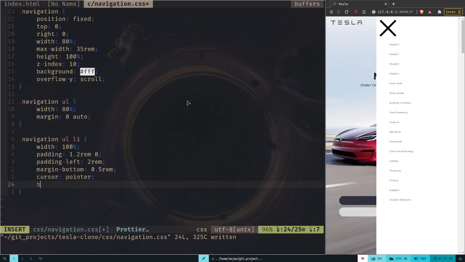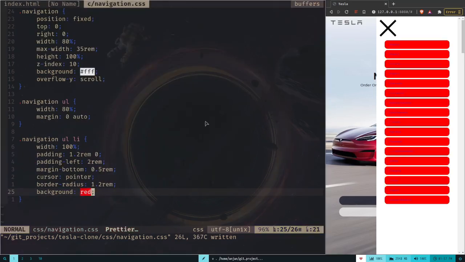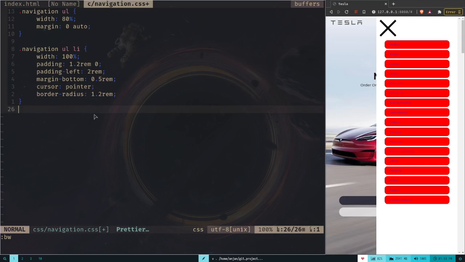Let's give it a border radius of 1.2 rem, and let's give it a background color temporarily red. Okay, so you can see the styles that we have applied to LI. Let's remove it, and now let's style the links.